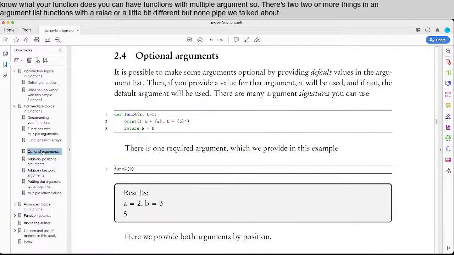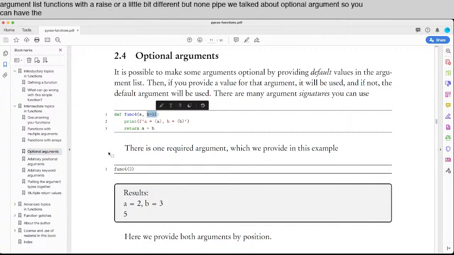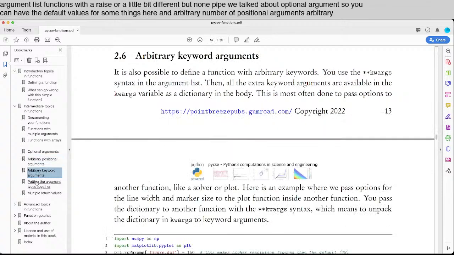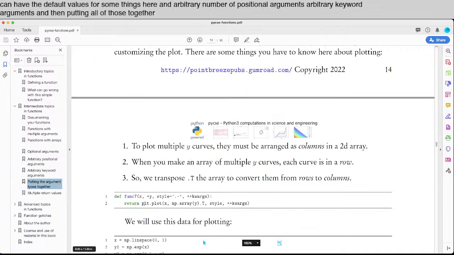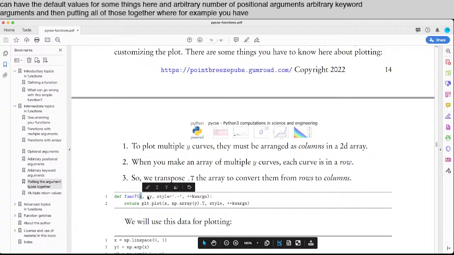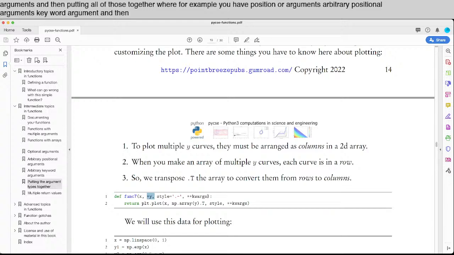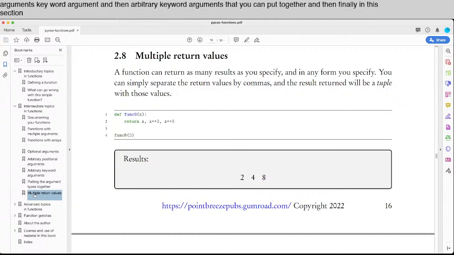We talk about optional arguments, so you can have default values for some things here, and arbitrary number of positional arguments, arbitrary keyword arguments, and then putting all of those together where, for example, you have positional arguments, arbitrary positional arguments, keyword argument, and then arbitrary keyword arguments that you can put together. And then finally in this section, multiple return values, where you can have a function return, say, 3 different things, and we talk about how to do that and how to use those.